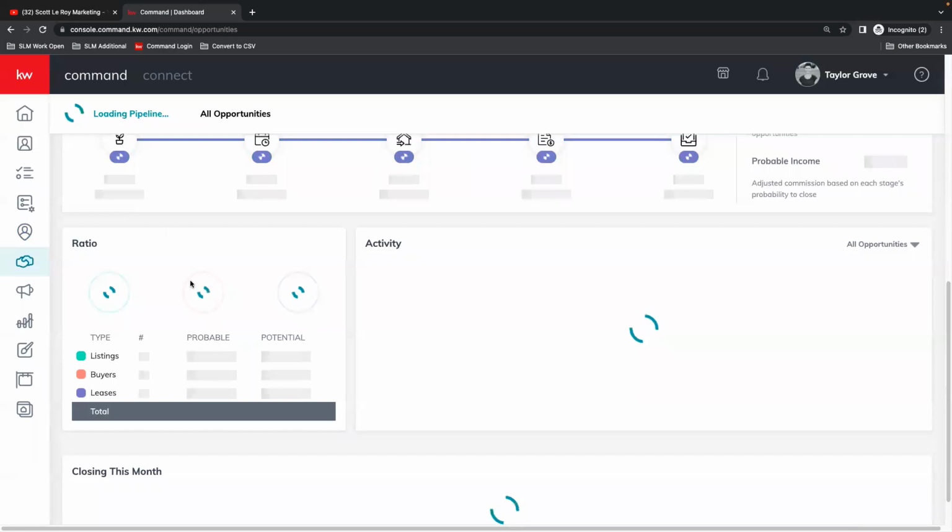All right, but then you have a ratio here, and once that loads, you'll be able to see the comparison of listing, buyers, and leases and where your business is. So if you're trying to focus on a specific area or grow a specific area for deals that you have, you'll be able to see where those ratios are.